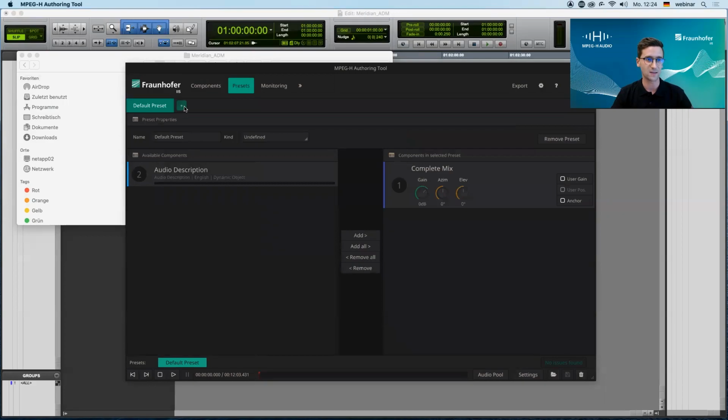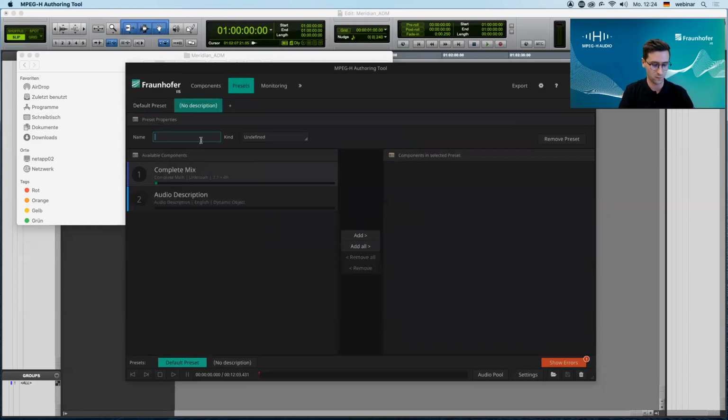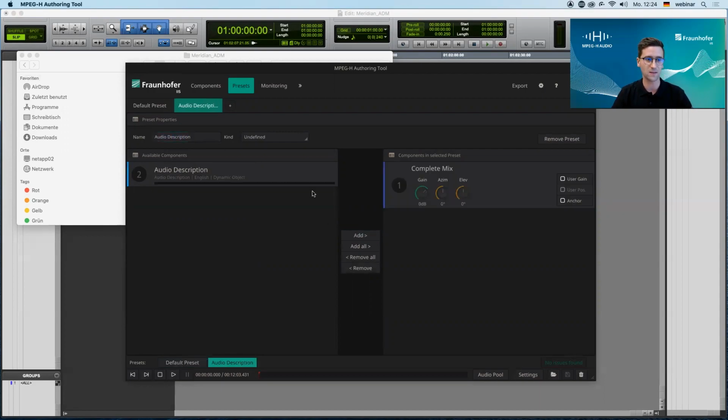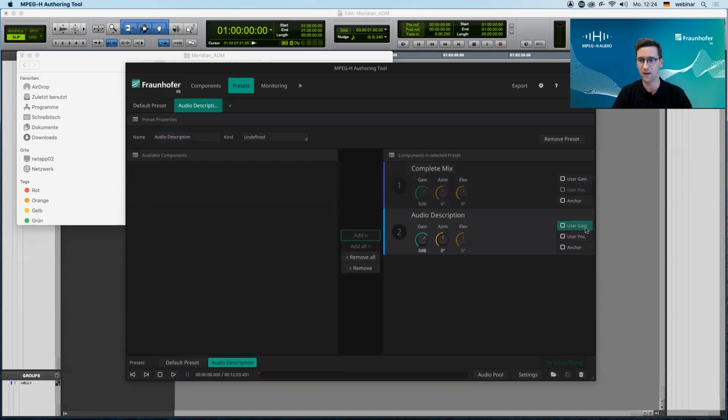Now we go into presets. We create another preset, which we call audio description. We add our complete mix. We add our audio description. We allow user interactivity for gain and position. We define this preset as a visually impaired audio description preset. So when the decoder at home is selected to play back visually impaired presets, it will automatically jump to this preset, so that the user at home doesn't have to make any position or interactivity settings or preset switch manually.